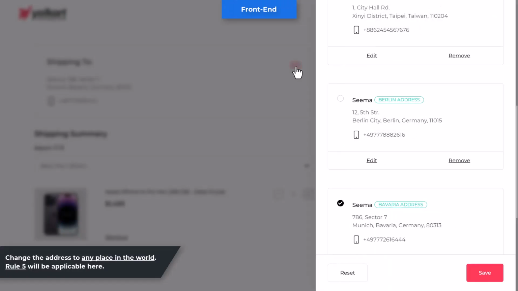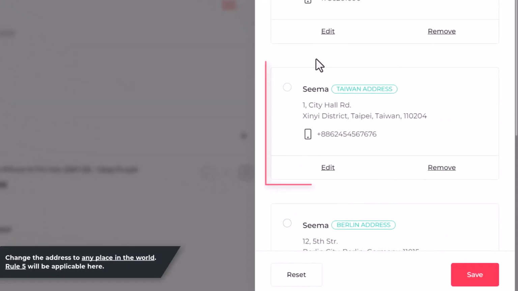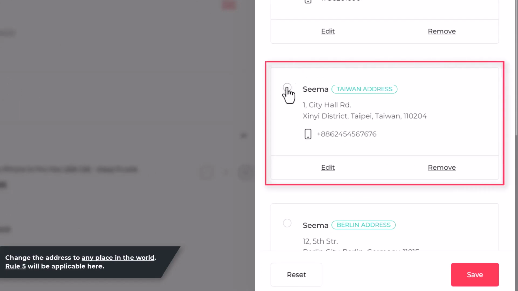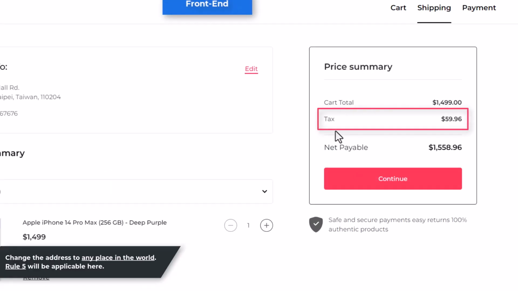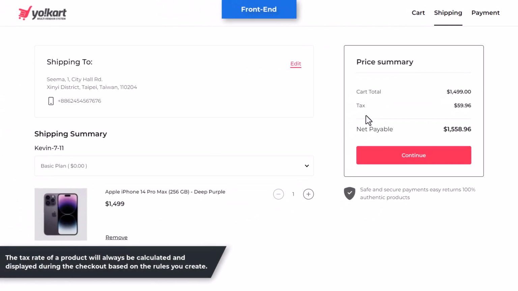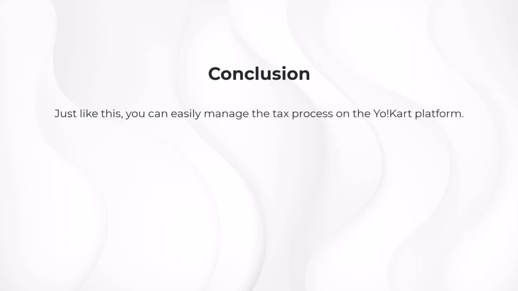At last, change the address to anywhere in the world except the United States, India, or Germany. In this case, we added the shipping address as a place in Taiwan. And with this, the tax rate changes as per Rule 5. In short, the tax rate will always be calculated during checkout, based on the rules you set up for the tax category linked to the product being purchased. And just like this, you can easily manage the manual tax process on the platform.